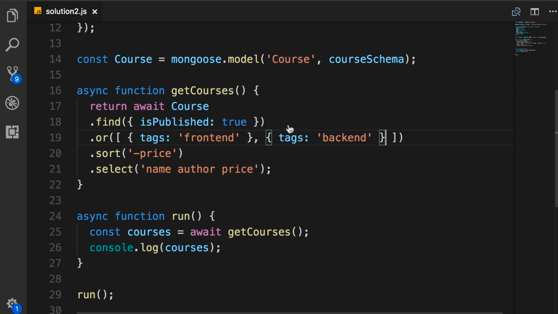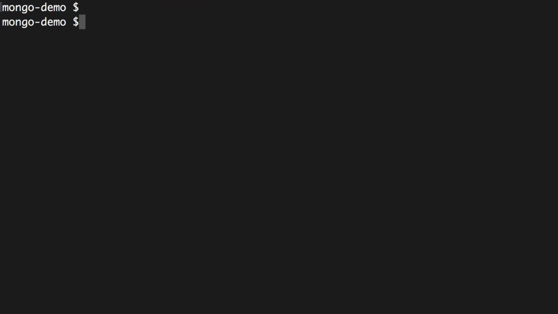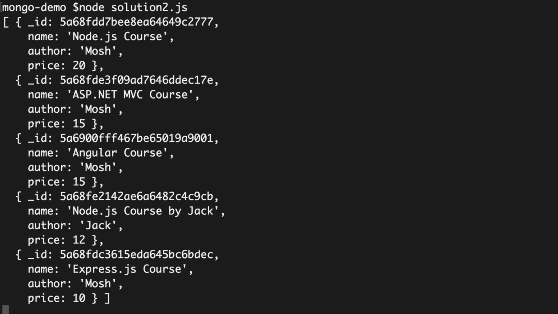Now, back in terminal, let's run the application one last time. And we get the exact same result. Beautiful.